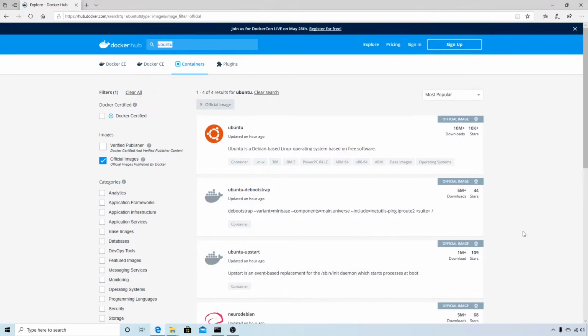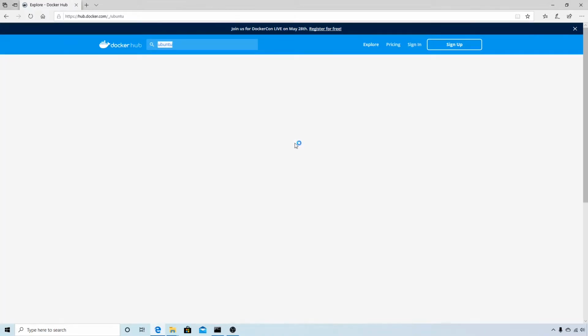Hi friends, in this video we will download the Ubuntu Linux Docker image from Docker Hub and try to perform some basic commands on the image and container. So go to the Docker Hub official website and search for Ubuntu. Make sure that you have official images checked. Click on the very first image.